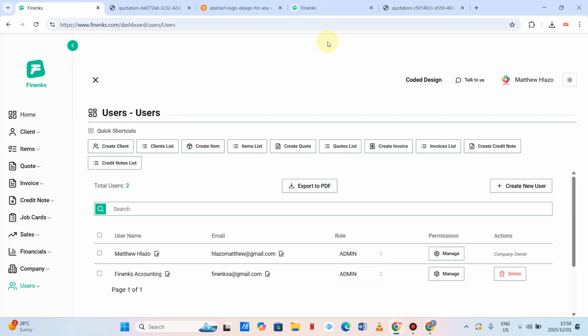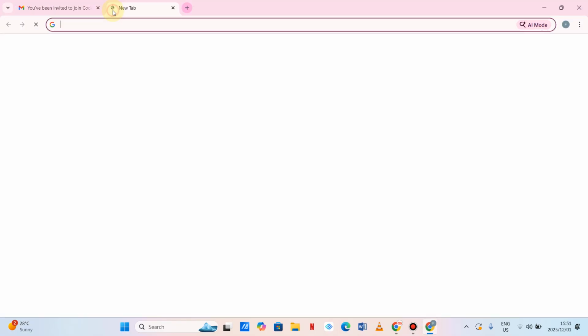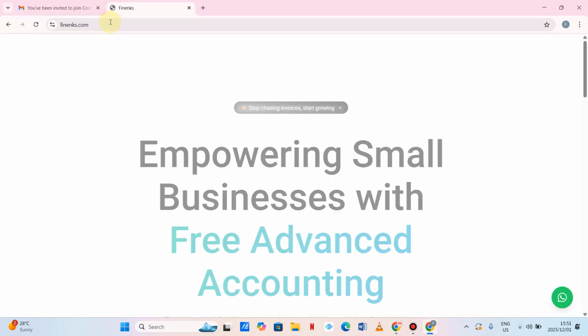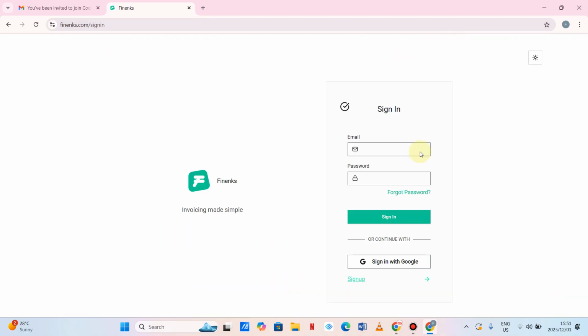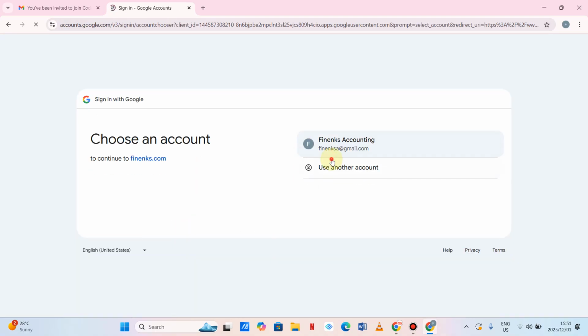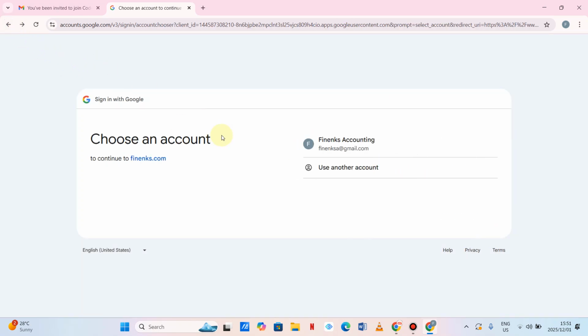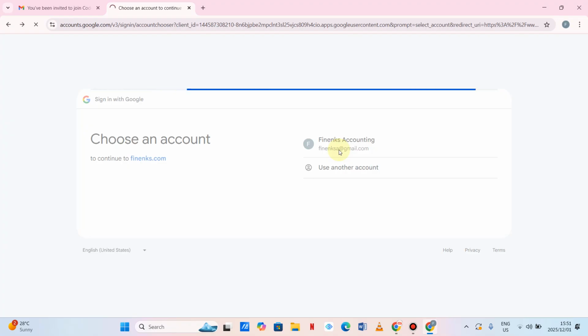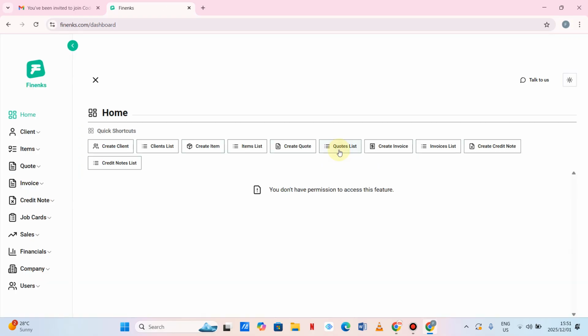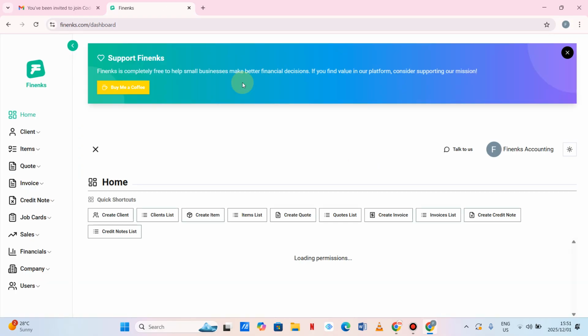Okay, guys, I'm back. On my back end, I just converted this user to a normal admin, meaning that we can log in from a different device. Let's go to finance.com. We can log in from a different device or from a different browser, let's say. Why am I not able to sign in with my Gmail? Let's just wait. As you can see, guys, I'm signing in.